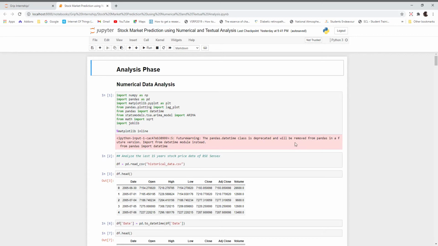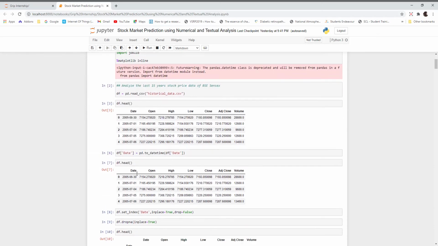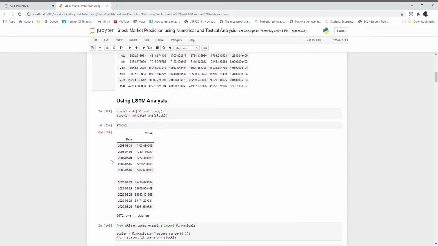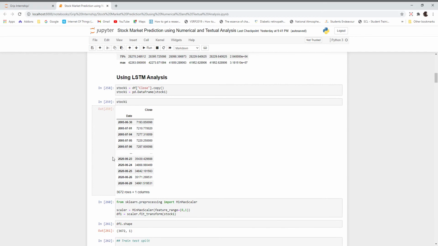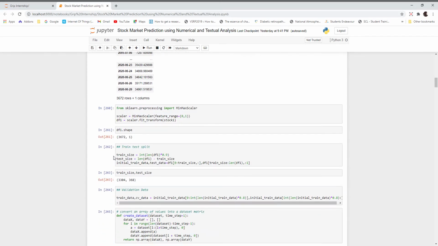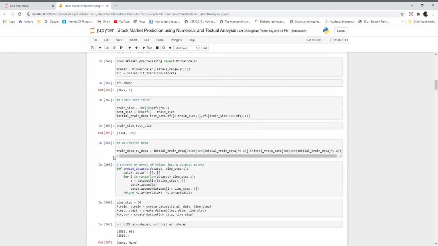First, we will just import our libraries. Then we will import the data and see how our data looks. Then we will use our analysis to predict the stock prices when it closes. Okay, so we will split our data, making validation data, training data, and test data.